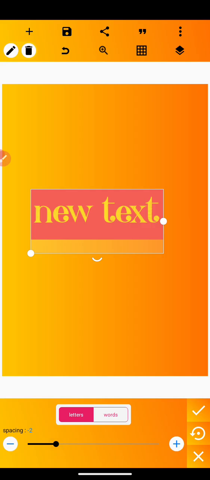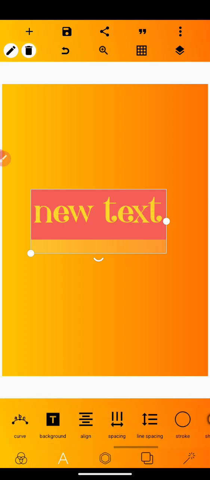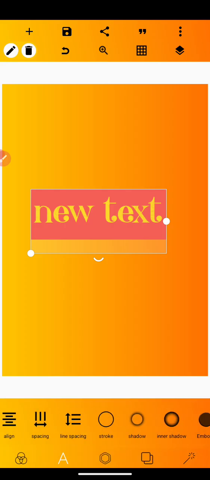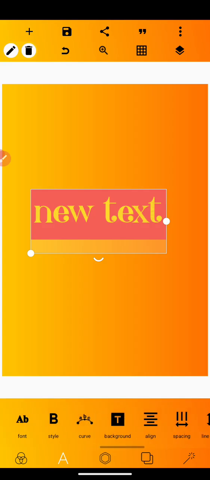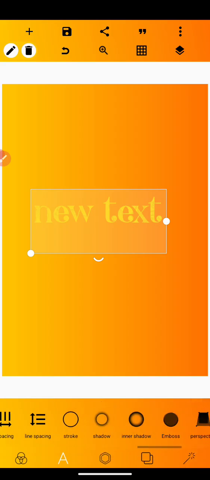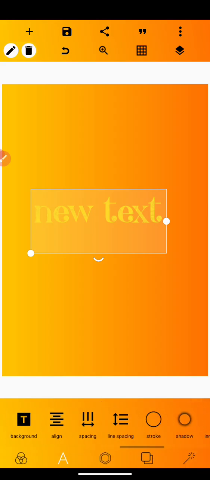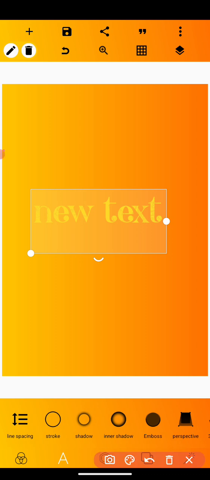And even if I have other words below this, when I click on line spacing, you see that there will be space. The lines will be spaced too. So let's talk about the stroke. I want to remove this background. I don't like it. Let's remove the background so that we can continue the rest. My time is almost done. The time has gone already.